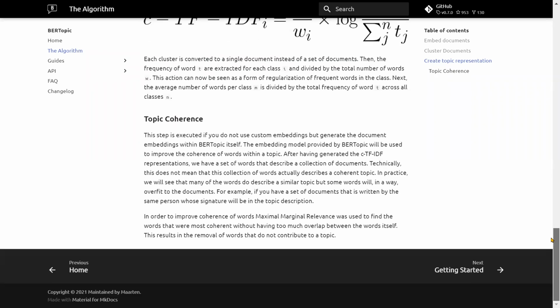And then topic cohesion. So he takes the results of this TF-IDF thing, this class TF-IDF thing, and then he explains here how he tries to find the terms that are cohesive with each other, I think.